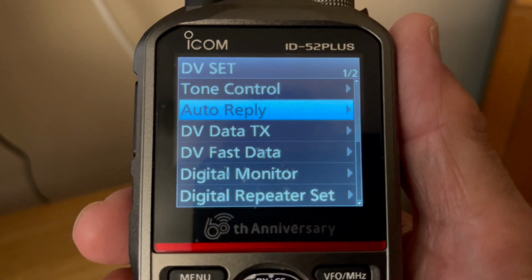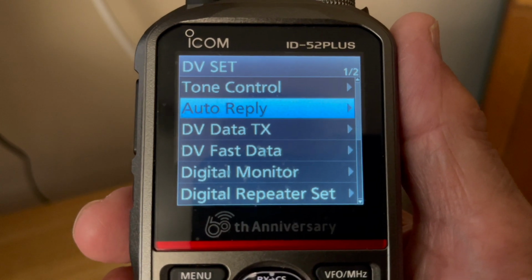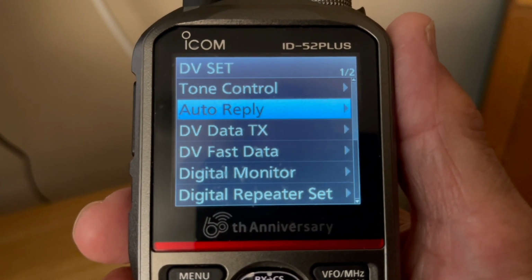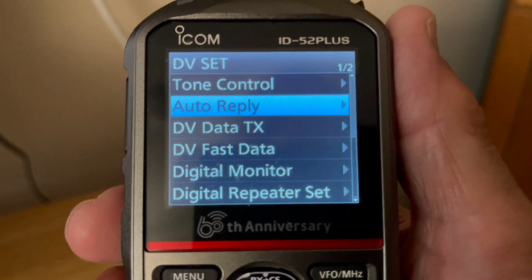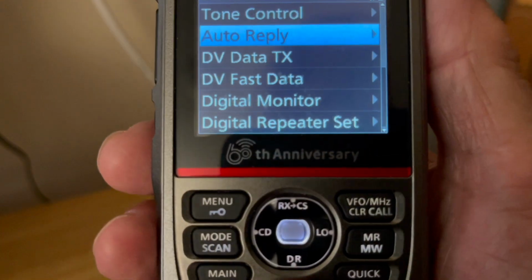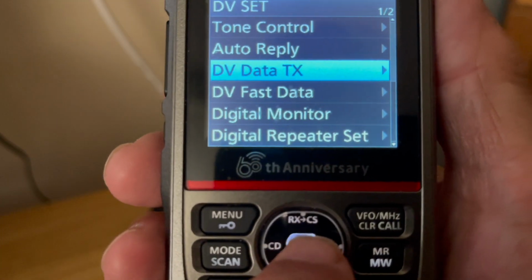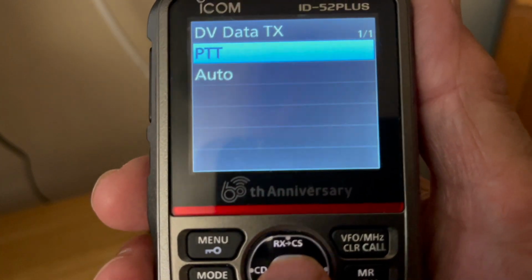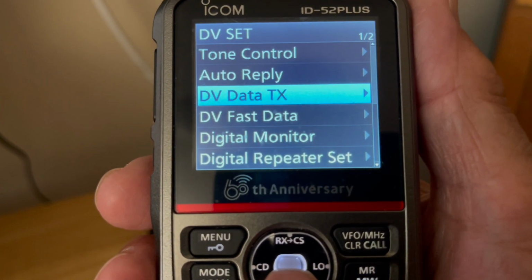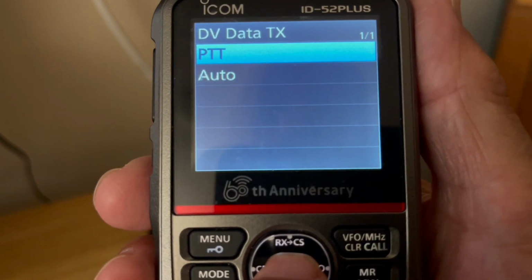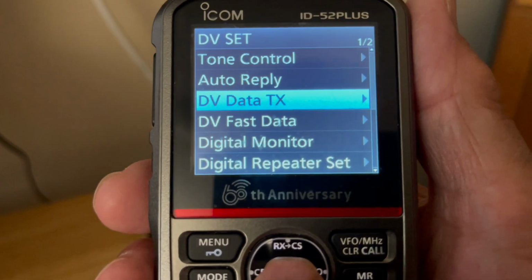While we are in this same area, might as well do the next one. And we're going to look for digital voice or DV data transmit. So we'll scroll down and push to talk. Let me show that again. Push to talk. That's the one you want to select.